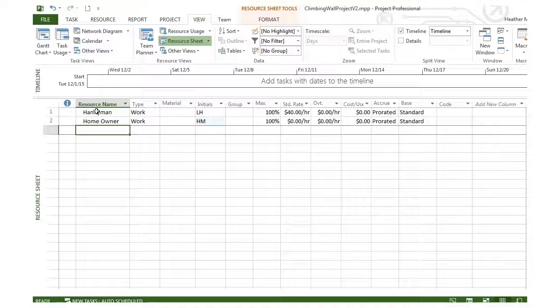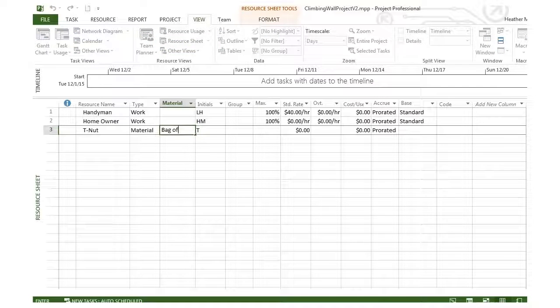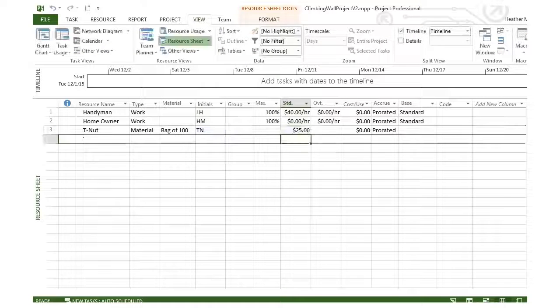Then we've also got some material resources. So for the climbing wall, I ended up ordering in bulk a bunch of T-nuts that were used. And those are a material resource. So we'll use the pull down menu and choose material. And then under the material column, we're going to put the units. So they were sold in bags of 100. And then we could add the initials for that, and a bag of 100 had cost $25, so we'll put that in as the standard rate.